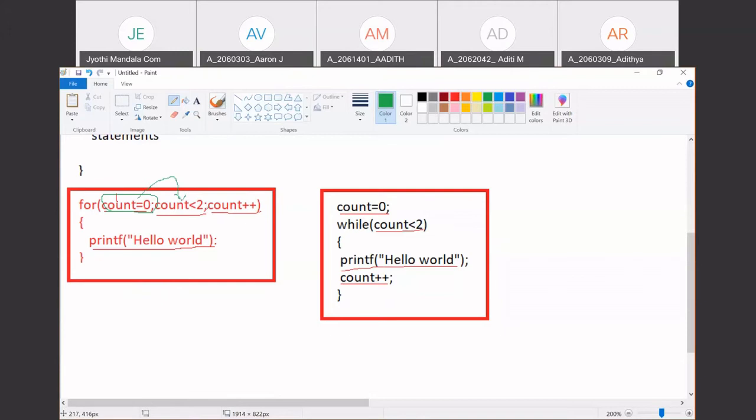1 is less than 2. Is it true or false? If it is true, what happens? If it is false, what happens? Yeah, 1 less than 2 is true. As the condition is true, what happens? The condition has become true. The control will go from here to inside your for loop. Okay, now this statement will be executed.